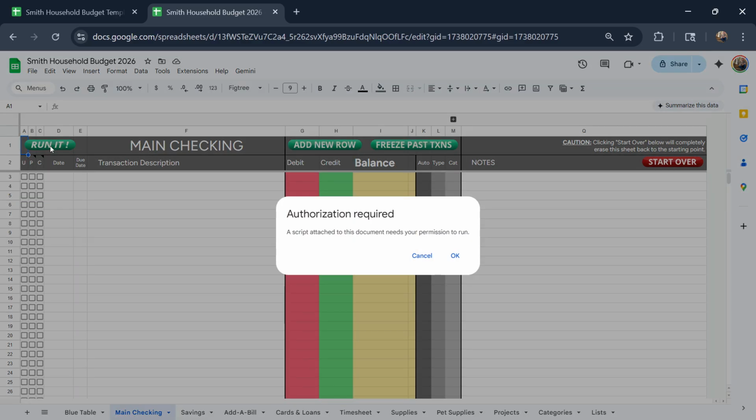Now, as a heads up, the first time you click the Run It button, Google is going to pop up a message saying that it needs permission to run a script, and that's totally normal. This happens anytime you use a downloaded spreadsheet that includes a script. Google just wants you to know that the sheet and the scripts were all created by a third party and isn't something that they have personally verified. Let's go ahead and click OK.